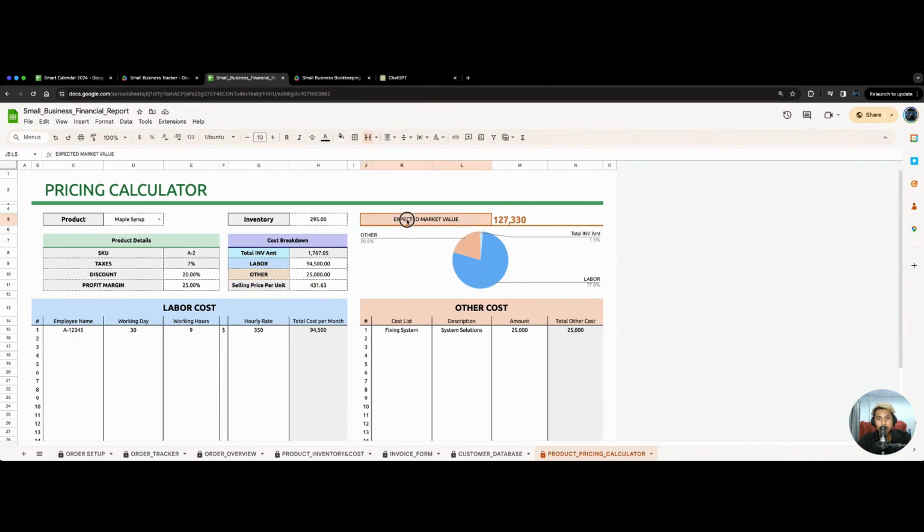And then the last part is the expected market value, or in simpler terms, if we rely on the case that we sell at this price, the selling price now, right, from all of the inventory here, the market value, or the total amount of money to be generated, whatever the amount is, will be displayed in this box. The main basic usage for the Small Business Financial Report is something like this. Thank you.